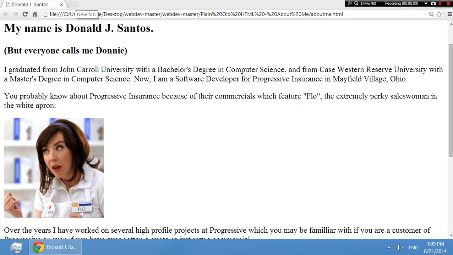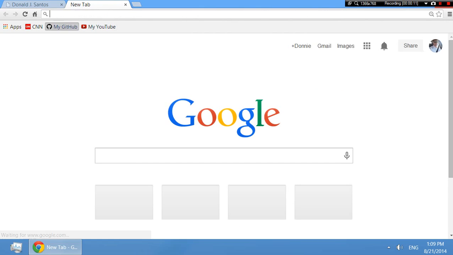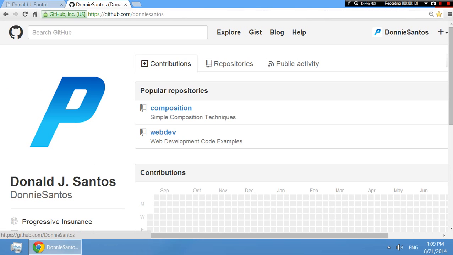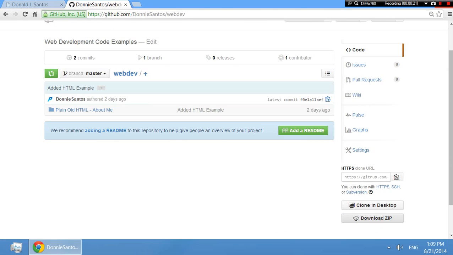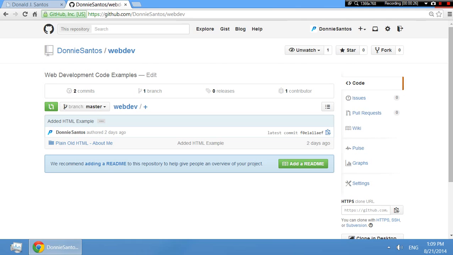To grab the source code for this, you can go to my GitHub. The address for that is github.com/DonnieSantos. And you can pull down my entire WebDev repository by just clicking on WebDev. And then down here there's a button called Download Zip. That'll grab you all the source code.